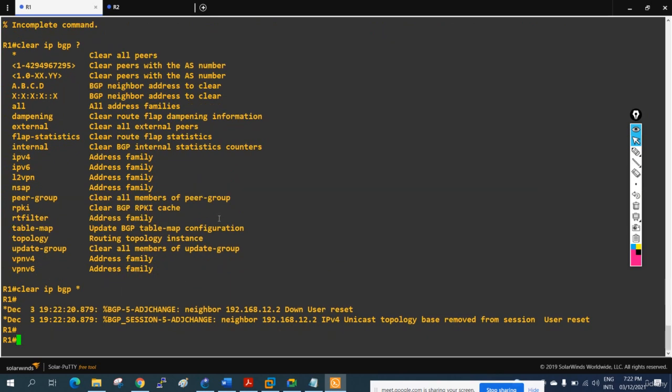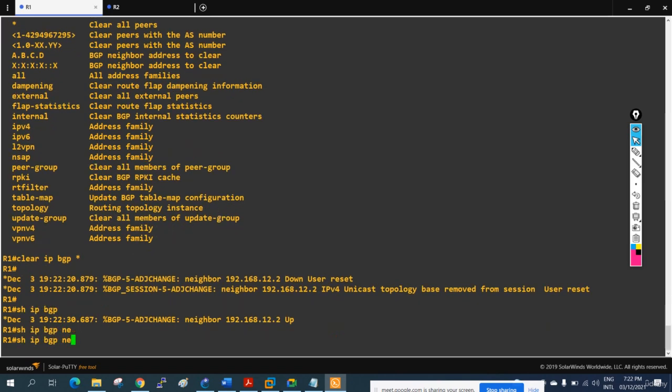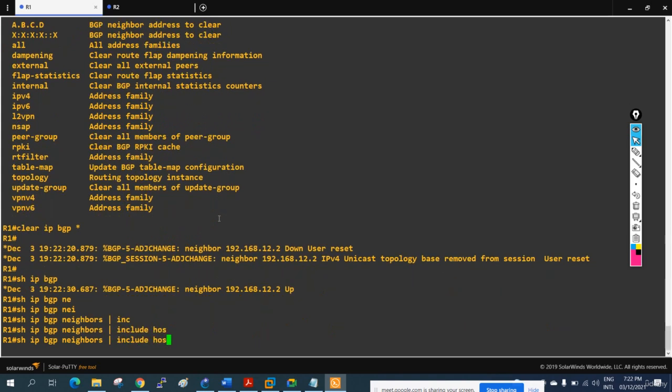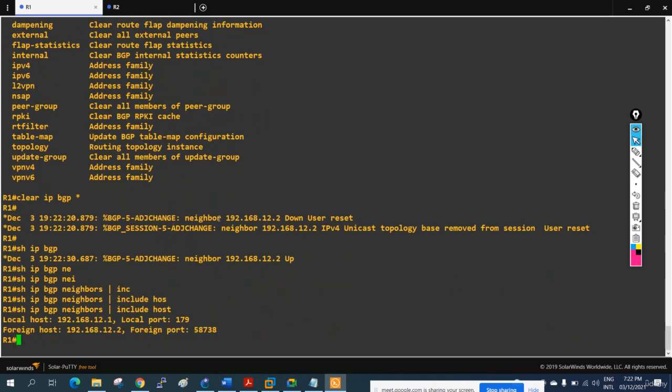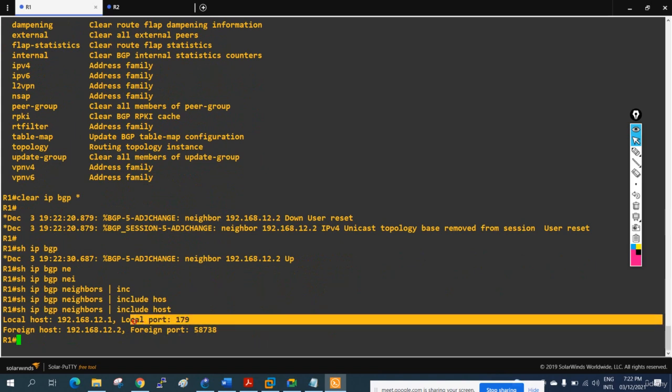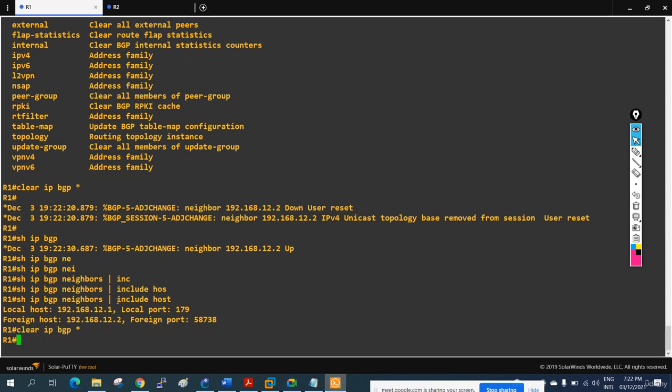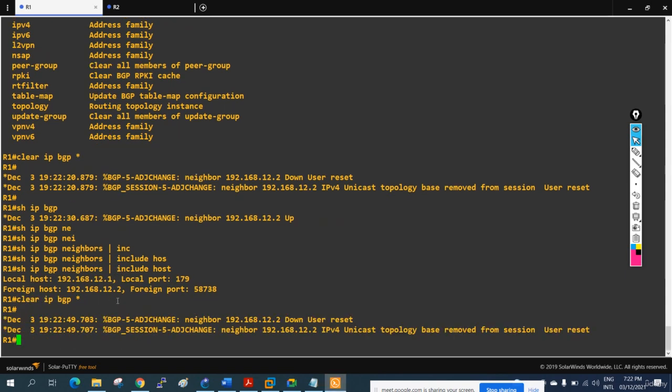Okay, so now let's check here. I will write show IP BGP neighbor, and I will write pipe include host. If I see R1, okay, this is the port number 179 that R1 is getting. This is the R1 IP. Now again I will reset. Let me reset again. We will wait for some time, and again we will do this one.